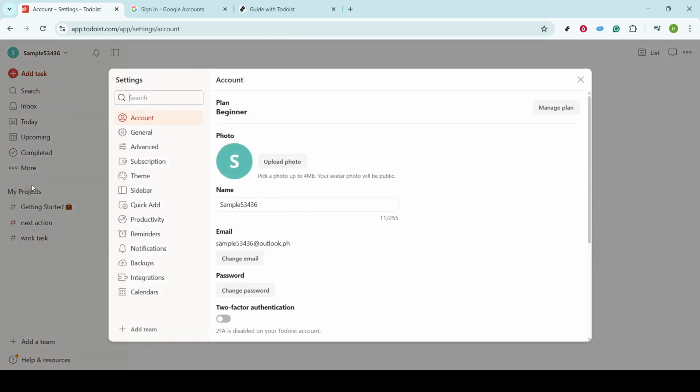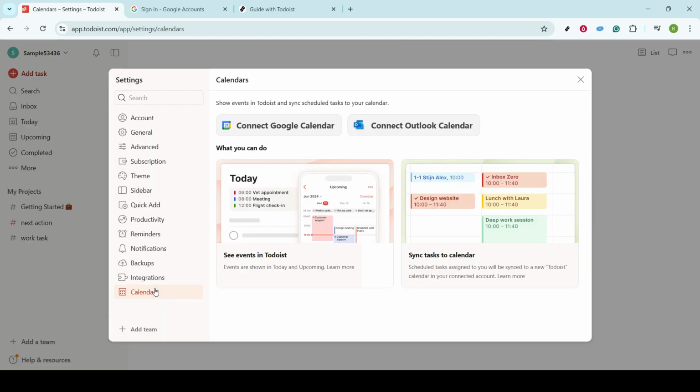Within the settings, you'll notice several tabs, but for our purpose today, we want to focus on the Calendars tab. Click on it. This section is crucial because it allows you to manage your calendar integrations directly within Todoist.